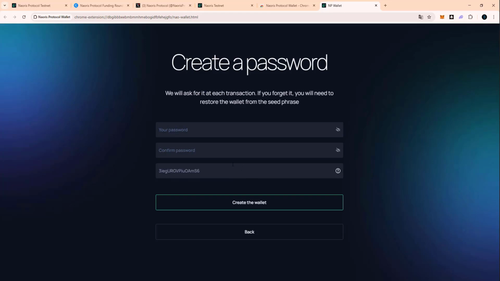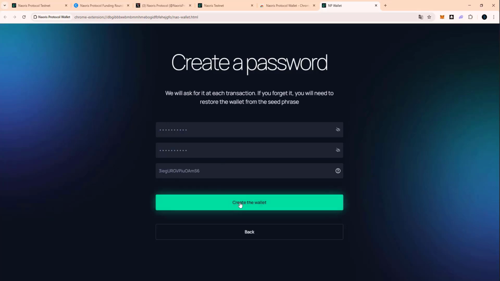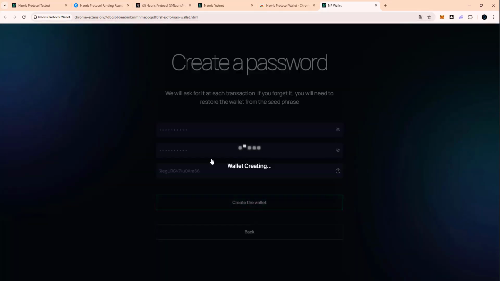Here we set our password. Since the password we will set will be a wallet password, set one that you will not lose or forget, because just like when you use MetaMask and have to enter your password constantly, you will use this password constantly. Then we click create wallet, and wait for the wallet creation process.